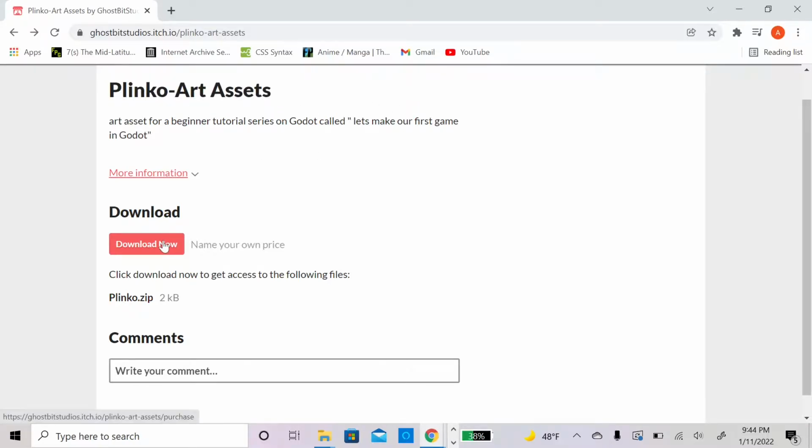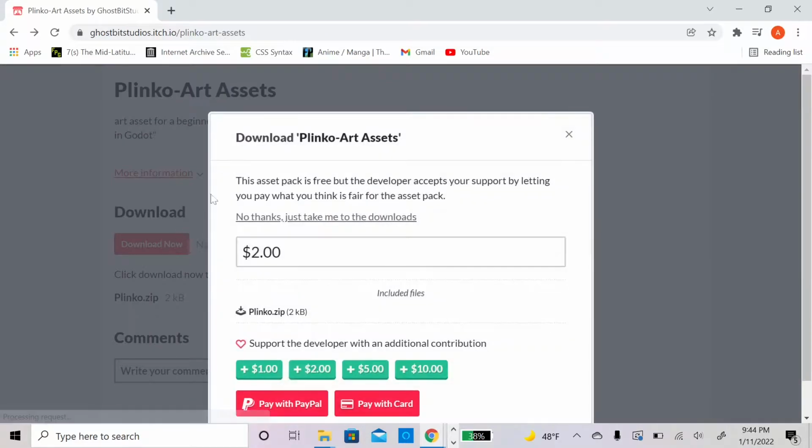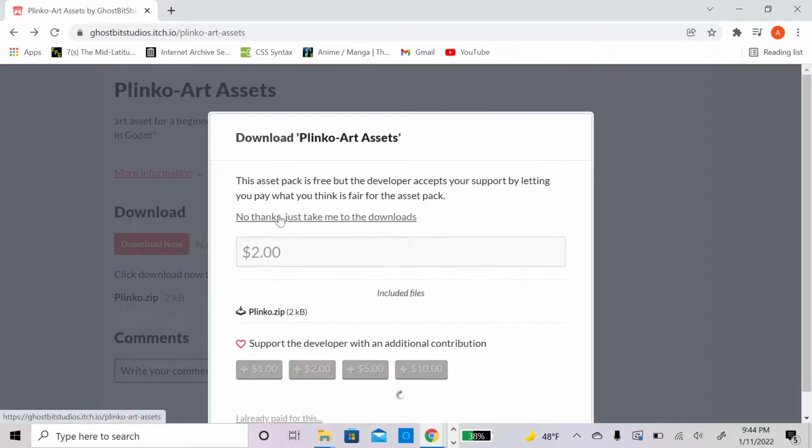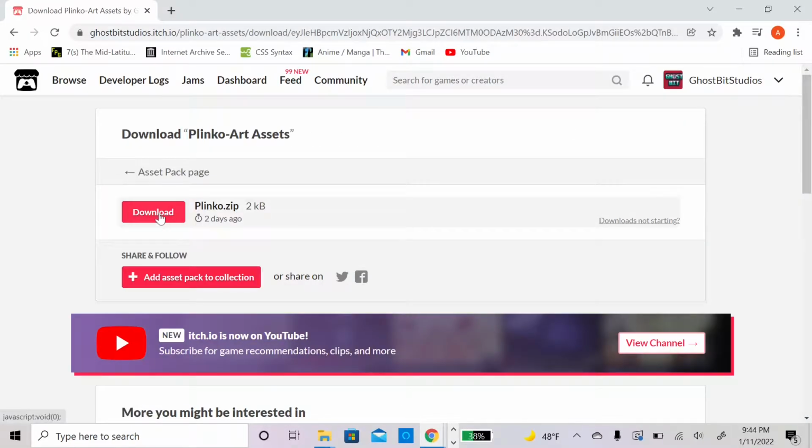And you're simply going to hit on this red box that says download now. Go ahead and click on that and then it's going to give you an option to donate $2. If you want to be awesome, go ahead. You don't need to if you don't want to. The art is simple, so there's no biggie on that. It's just something simple so we can create a very small game. So we're just going to hit no thanks, just take me to the downloads. Hit that red box and it's going to download the art assets.